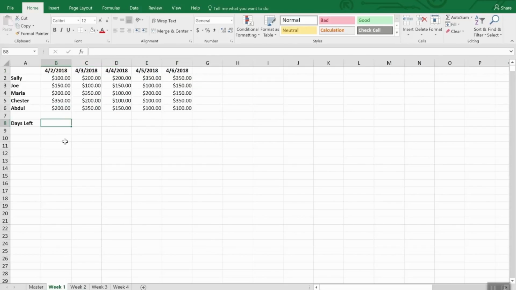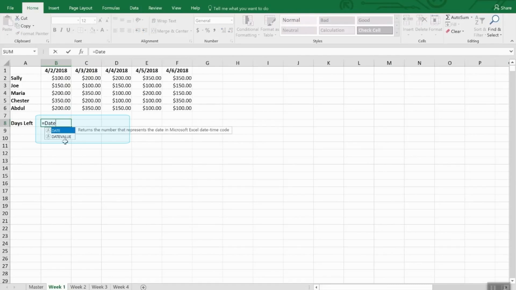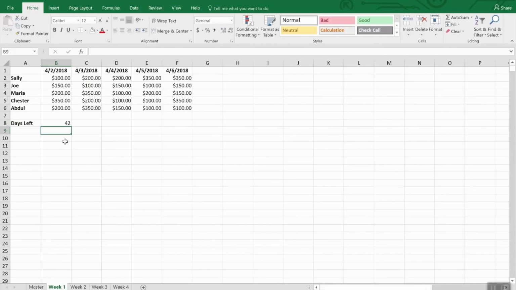All right, the way we do that is we start our function with an equal sign and then DATE, and we're going to put in the end of the month. So that's 2018 for the year, 4 for the month, 30 for the day, and then we're going to subtract today's date. TODAY, open paren, close paren. That's all you ever need for that. And as you can see, it says 42. But once we hit April 1st, it will be 30 and count down from there. So that's a look at working with dates and date and time functions.